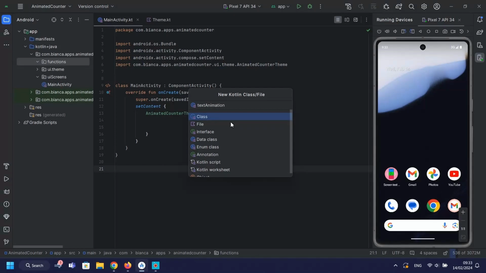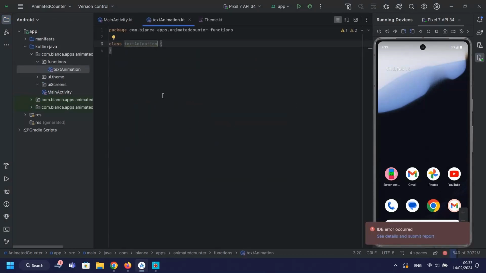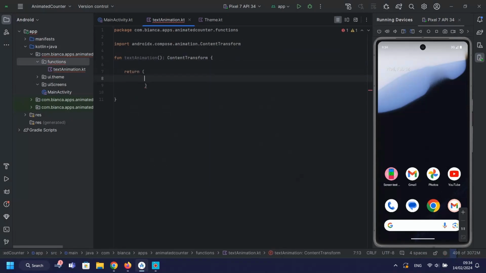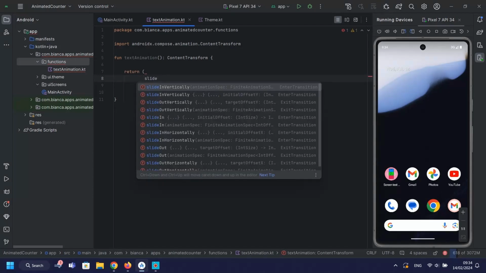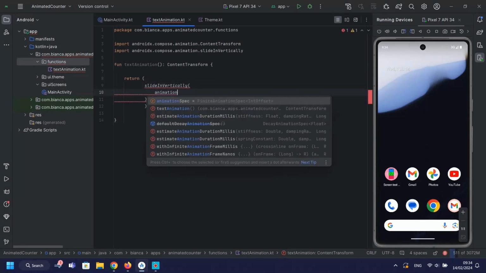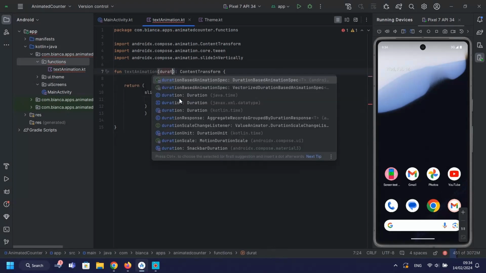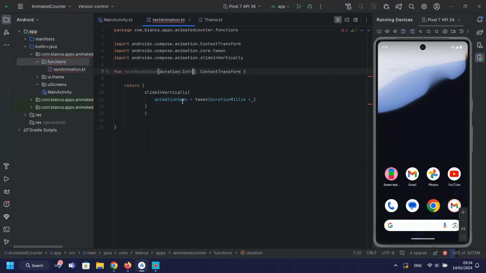First, we will create a function named text animation. We're going to add an optional parameter with the default value of 800 milliseconds, indicating the duration of the animation.